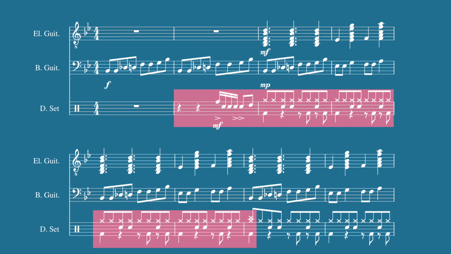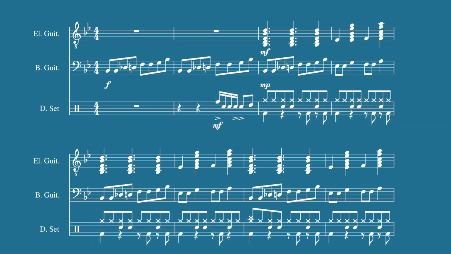So here's what all the parts sound like together. Try and listen for the chord changes. I'll also mark them on the screen.